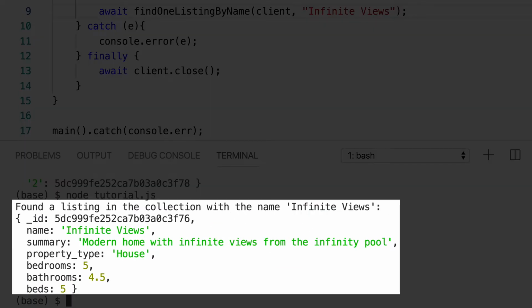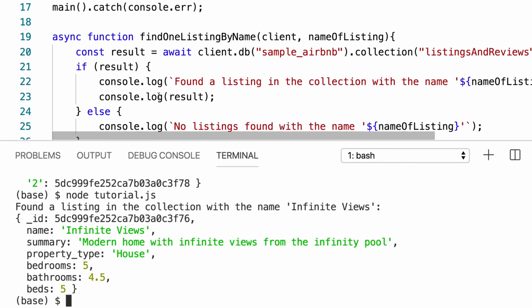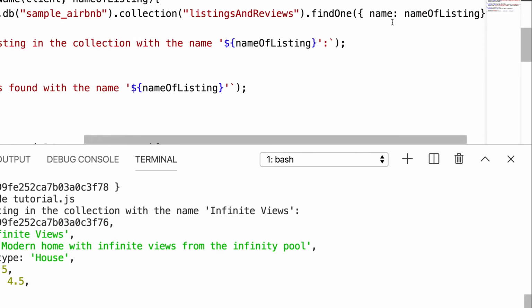Now let's open our terminal, cross our fingers, and run the script. All right, it worked. So we found a listing in the collection with the name infinite views, and here you can see the document. Note if you're running this yourself, the underscore ID that you get back is going to be different. That's totally expected. One other thing I want to point out. We're calling findOne using the name field, and the name field is not guaranteed to be unique. So it's possible that more than one listing could have the name you provide here, but you're still only going to get one listing returned.